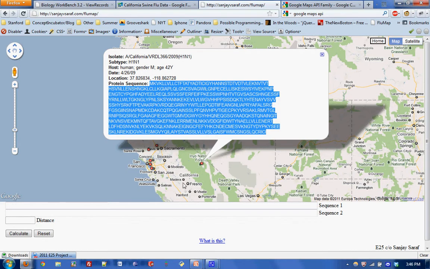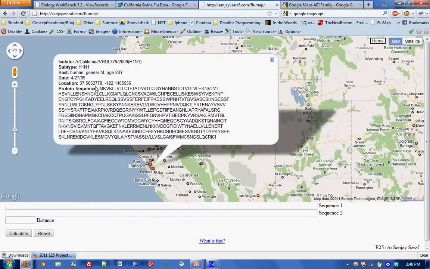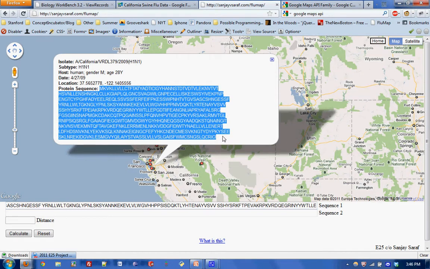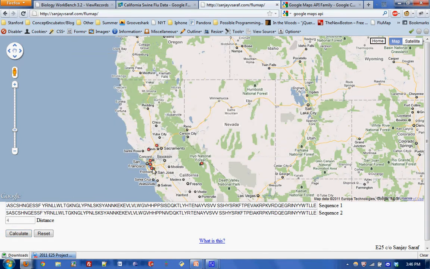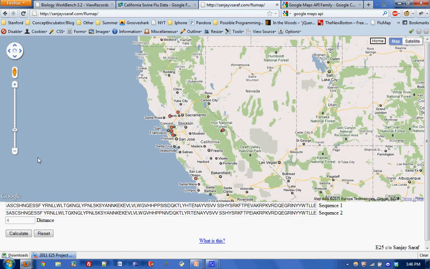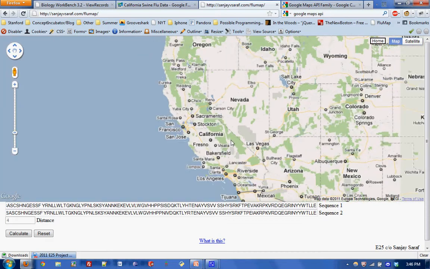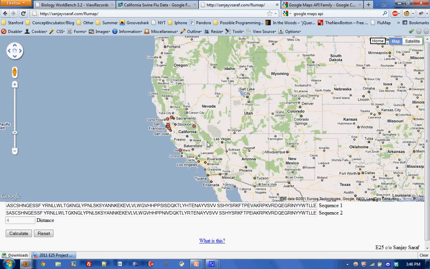We can copy this sequence and we can compare it to another swine flu that was isolated somewhere else on a different day and see how different they are. 4 differences. Right, and so that tells us a little bit about how the swine flu is moving. And that would be useful for us to know as engineers and as people who are sick.